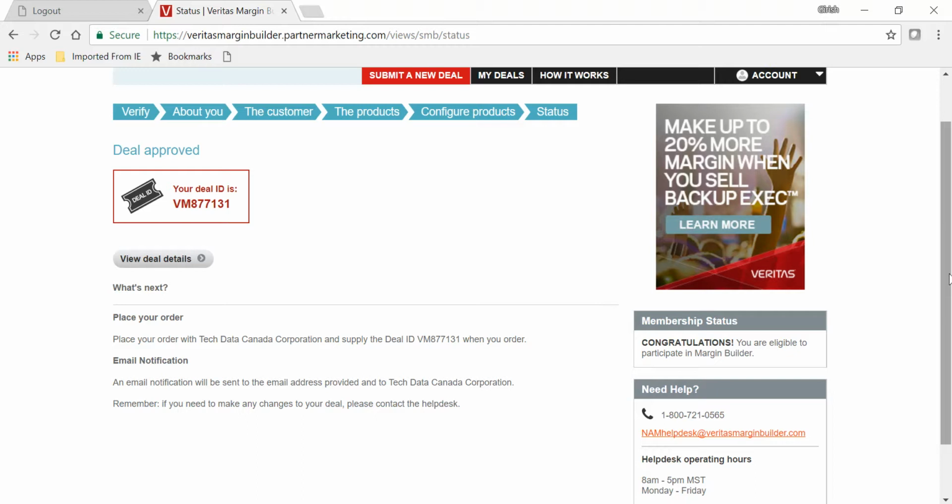Just another quick note, once the deal is registered, it is registered. Sometimes we have partners come back and say that they want to increase or decrease the quantity of this specific deal that they've already registered. They may have made an error, etc. You do have the ability to have that modified, so you don't go back and re-register the deal.